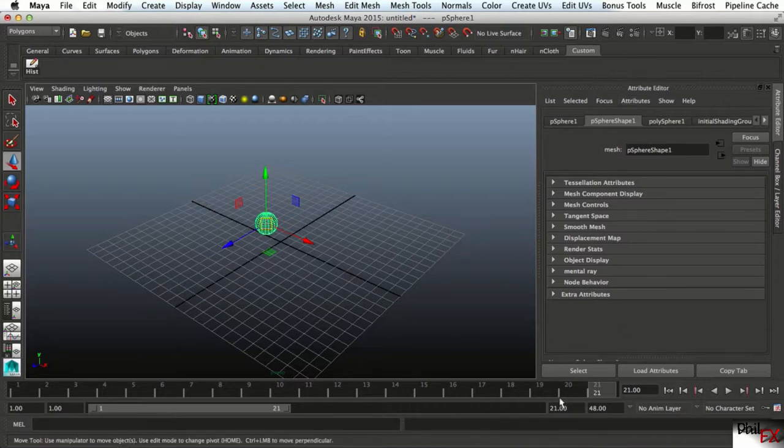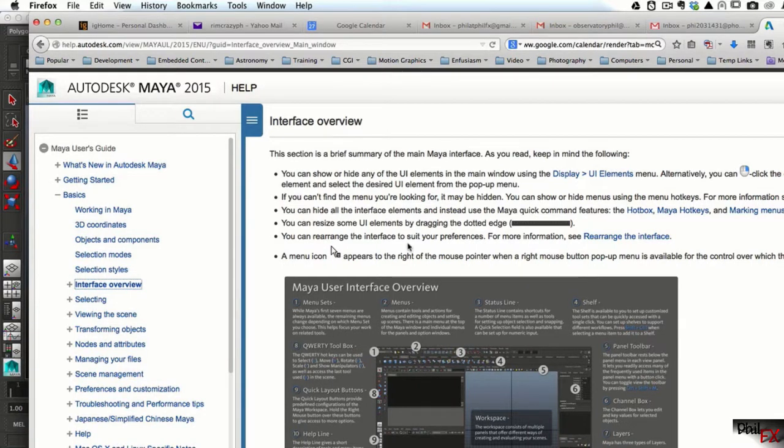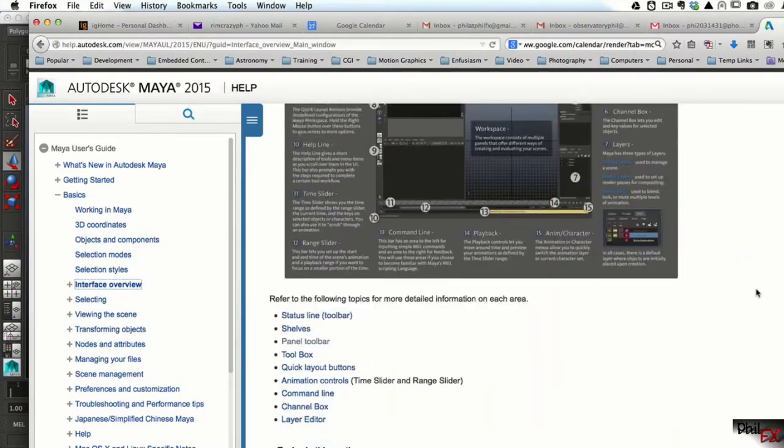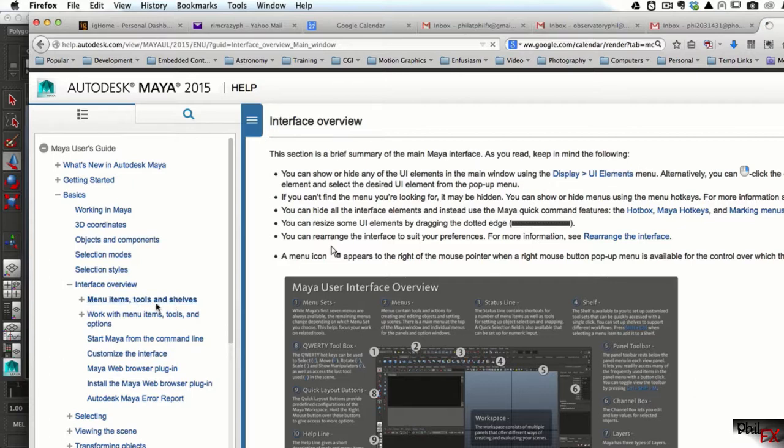So I've talked about a whole bunch of things here, but you can find all of this also if you go into the help and you go into Maya help. Okay, so here we have Maya 2015 open. And if we go to the user's guide in the basics, you click on interface overview, and in the help file you'll have this for 2014. I'm showing 2015. The help file is actually quite good, and there's a lot of detail in here, and it can take you through all the different menu items and working with the menu items.